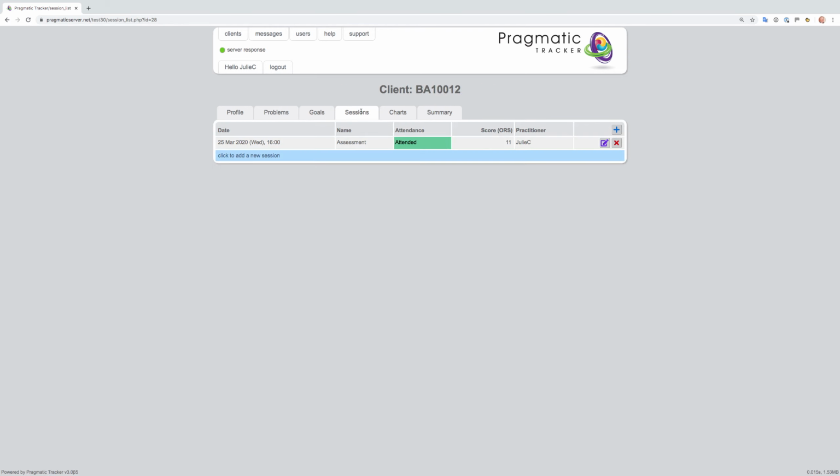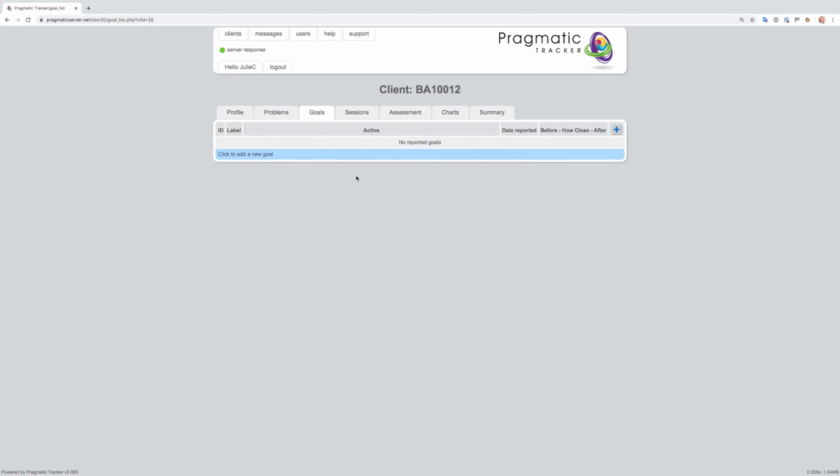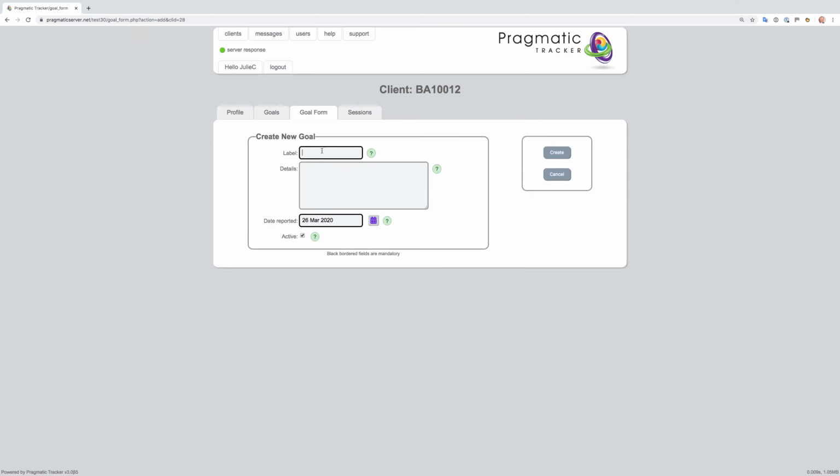So we log in and we come to that particular session, and of course this is where we can have our notes, and then we decide we want to go to add those goals that we recorded yesterday. So here we are on the goal form, and we go add new goal and label it to exercise more. And the detail to walk 3 times a week for 30 minutes.